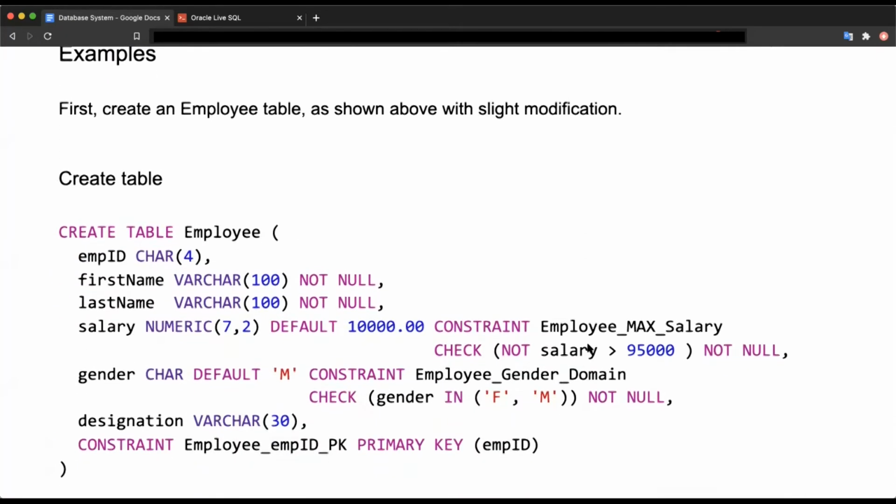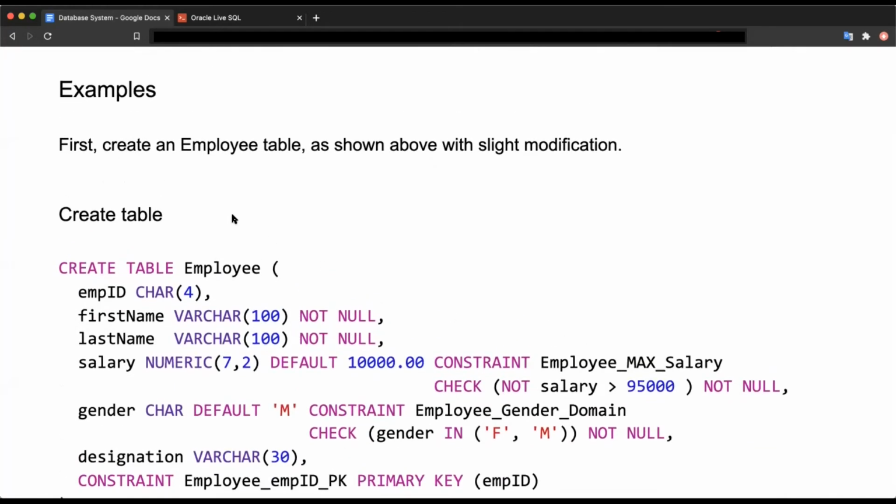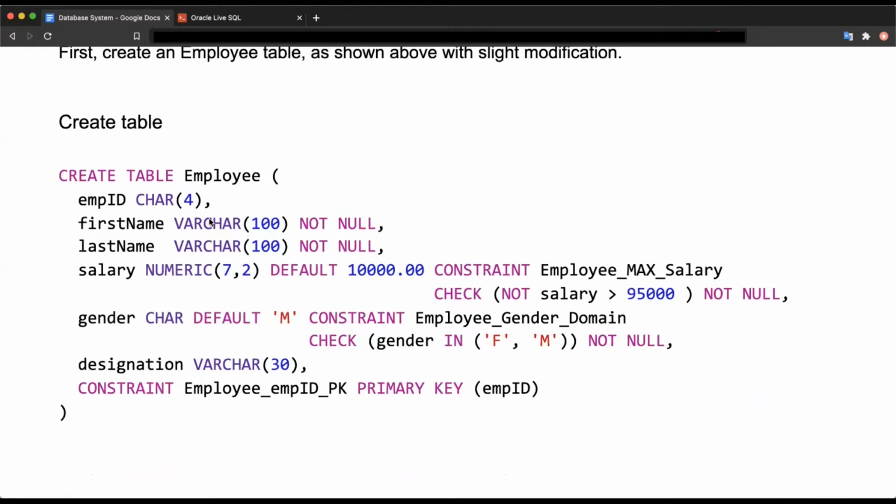First we need to create the table. This is the same table that we have discussed previously. This is the table named employee, and there are certain columns. We can quickly see what is in the table. The name of the table is employee, and there is an empid attribute or column which is of character data type with 4 characters, the length of the column.